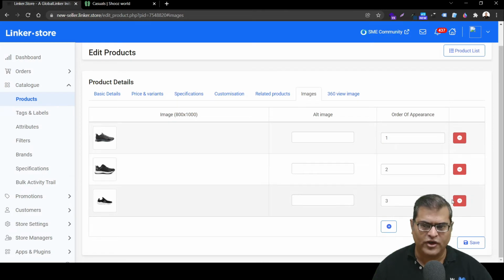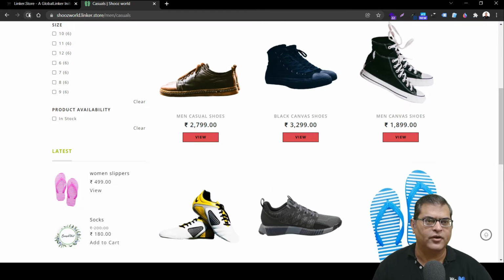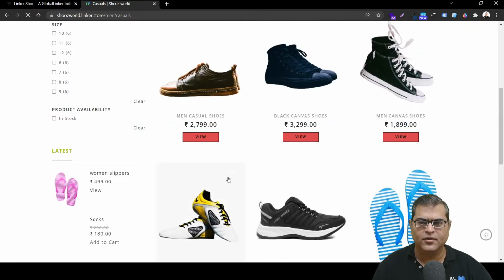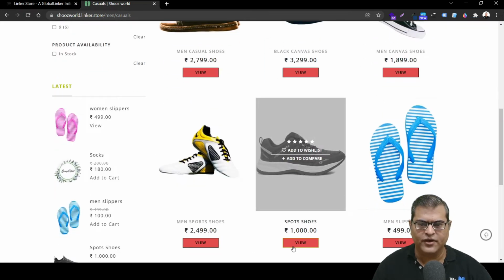Now, if you have to change the cover image, in that case, you have to define which will be the first image. So I'll again change the sort order, and I've made this image which has a white sole the cover image. So I'll just quickly refresh the page, and now you can see the image with white sole is the cover image.